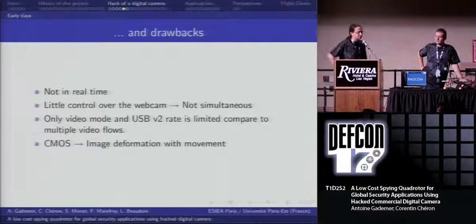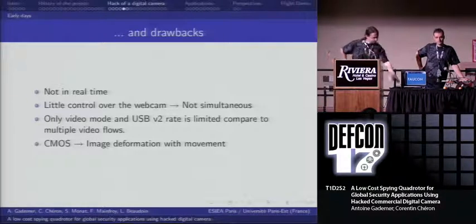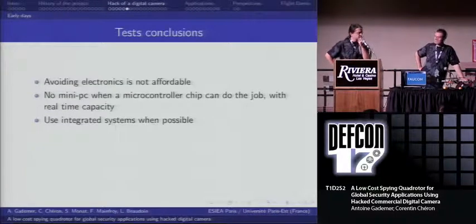But the problem was that you have no real-time control of anything. The USB is good for 1-2 webcams, and then the rate is too low. And webcams are often CMOS sensors, and with CMOS sensors you will have a lot of deformation with vibration and quick movements. So that was not the solution. So we understand that avoiding electronics was not affordable, and that we need to use integrated systems.